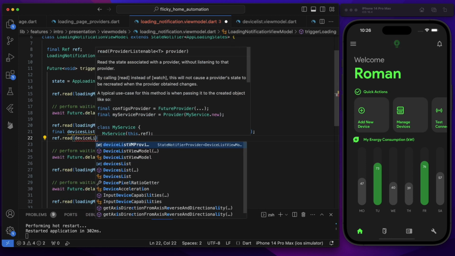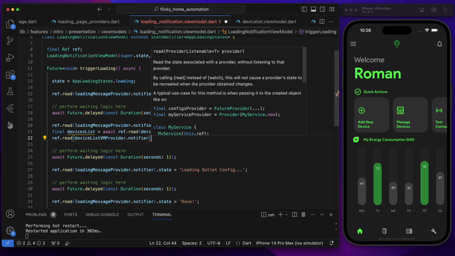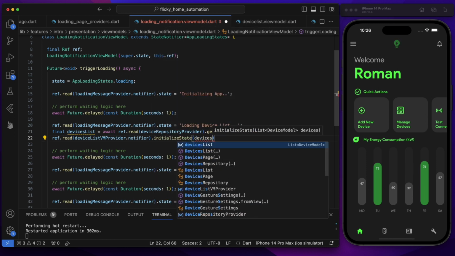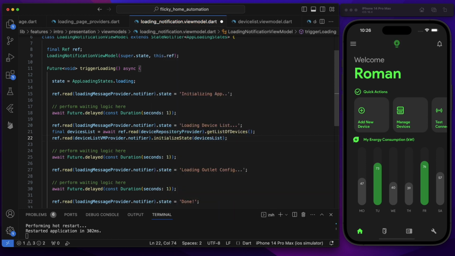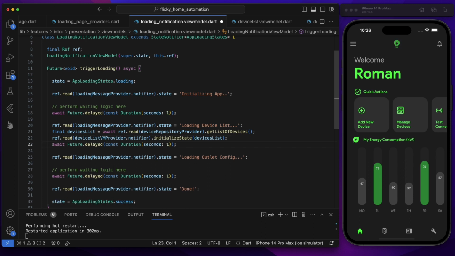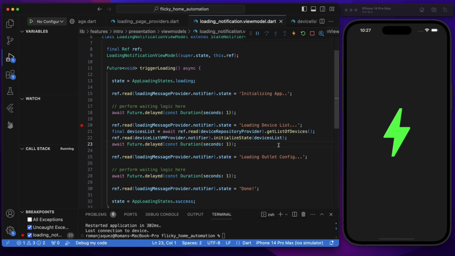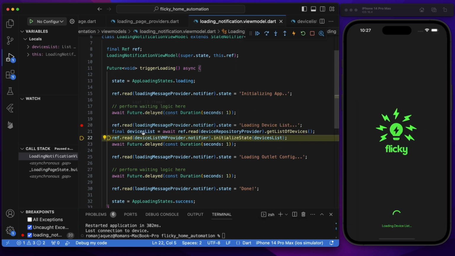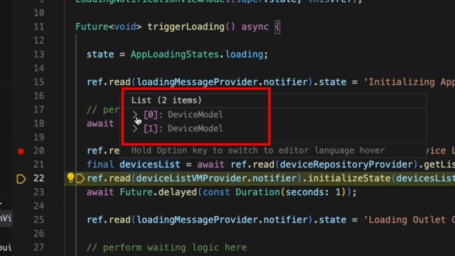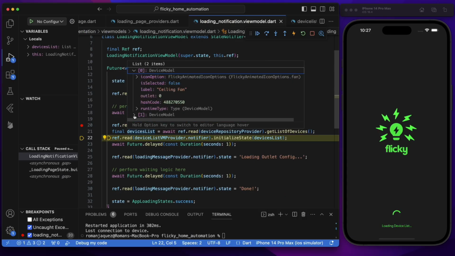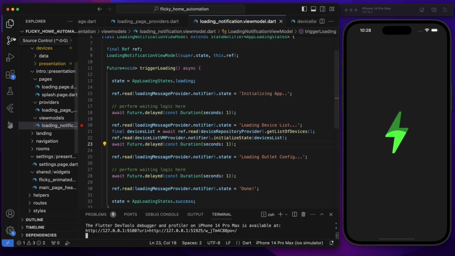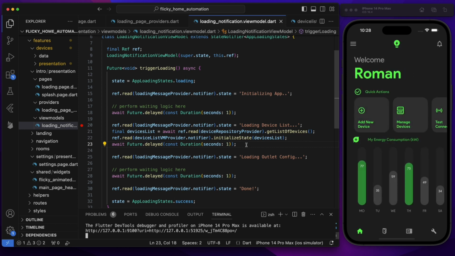Once you've obtained the list, feed it into the device list VM provider via its initialize state method, so this view model caches it up front and manages this list. Some sort of lazy loading strategy we get from Riverpod for free. Start a quick debug session to ensure you're getting the right values and injecting them appropriately. There they are, our two mocked device model instances. We're cooking, y'all.